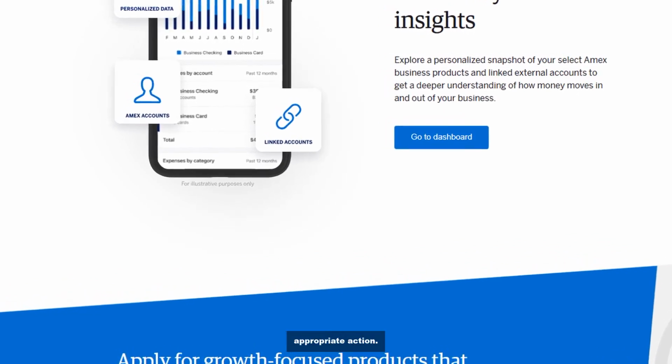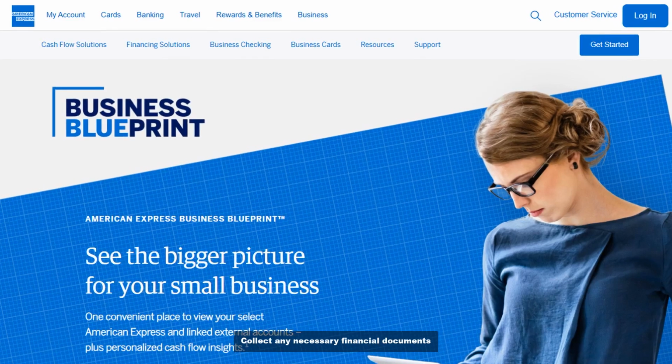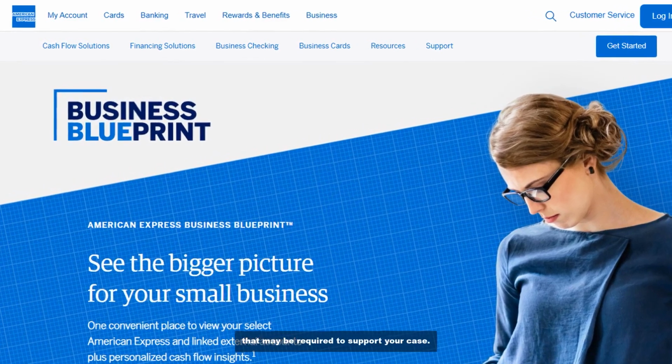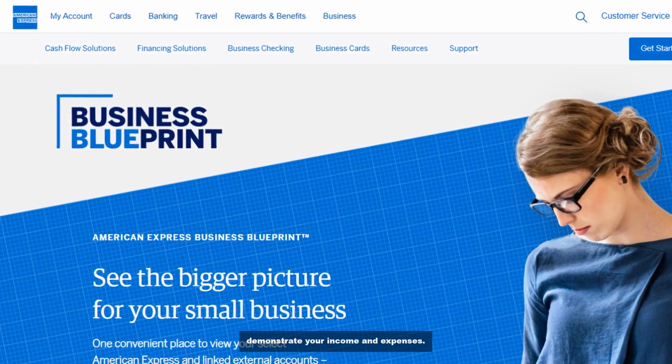Step 2. Gather financial documents. Collect any necessary financial documents that may be required to support your case. This could include bank statements, tax returns, or business financials that demonstrate your income and expenses.